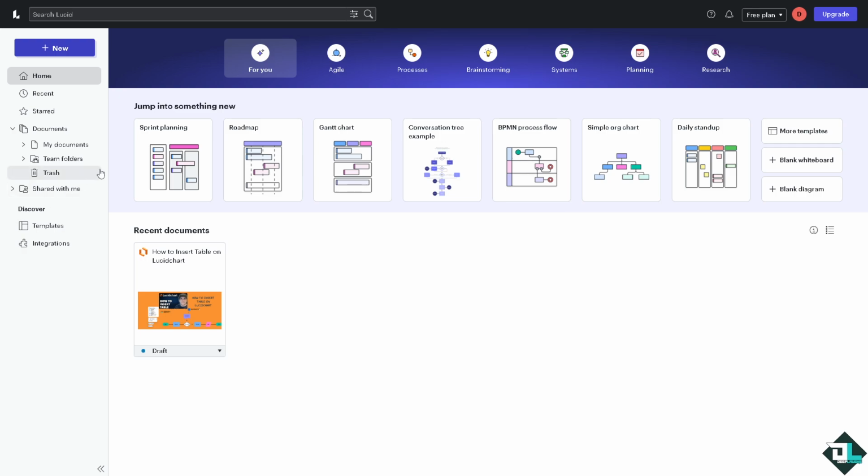Once you are logged into your account, click the document that you want to insert a table into. If you haven't already, just go to the New button here on the upper left corner. You can start from a blank document or create from a template. But in my case, I'm going to be opening this file. And for you to be able to insert tables, it's very easy.